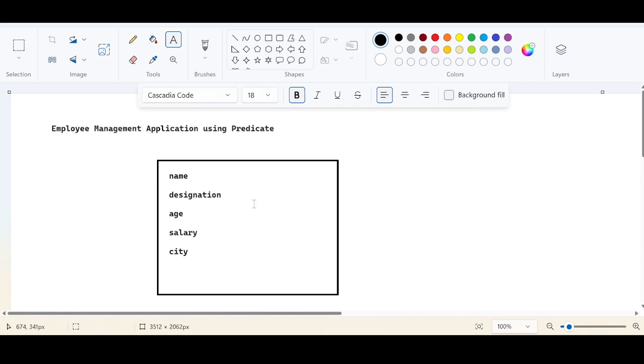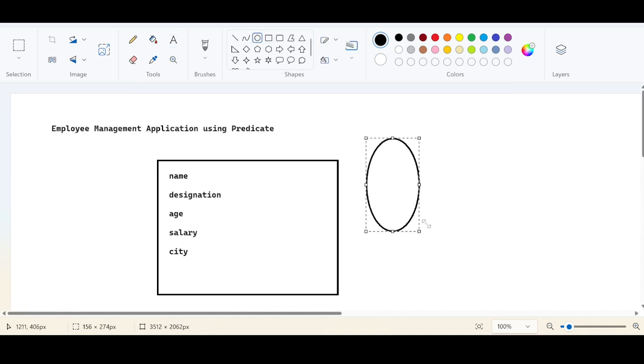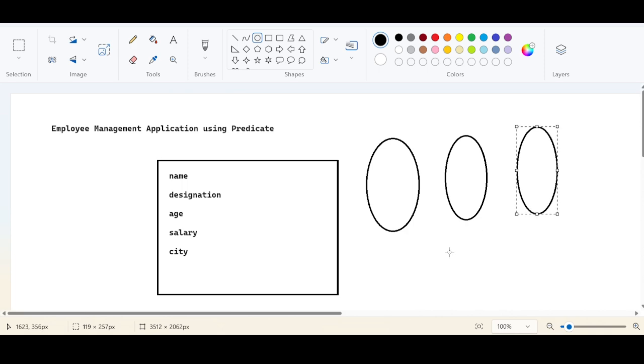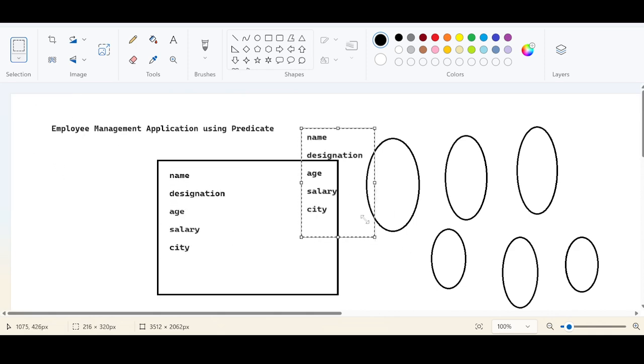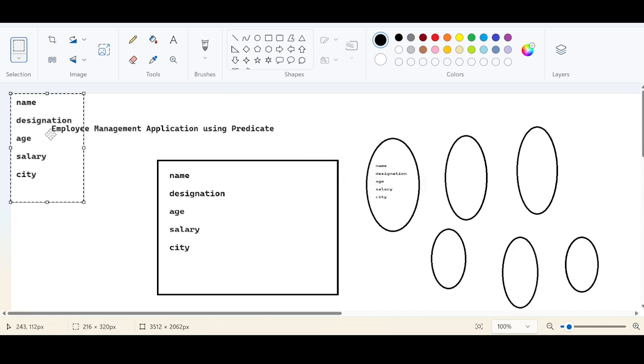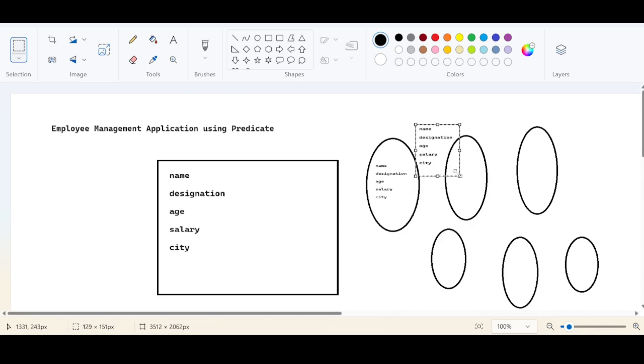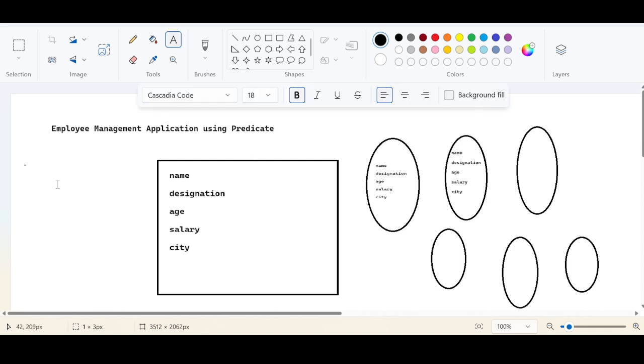I will be creating many employee objects, and each and every employee object is going to have all this information: name, designation, age, salary, and city. And what I want to do is the filtering or the retrieval operation.